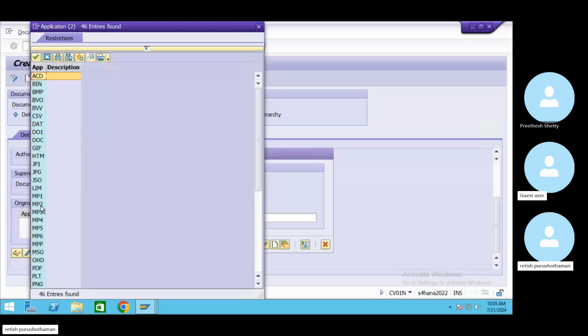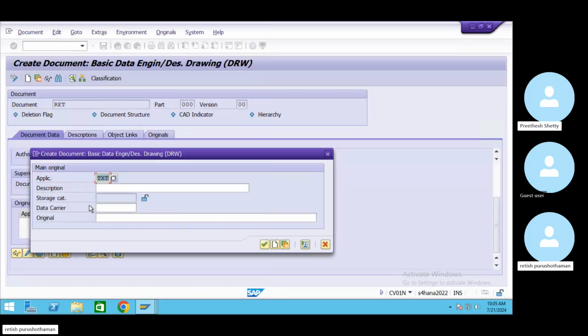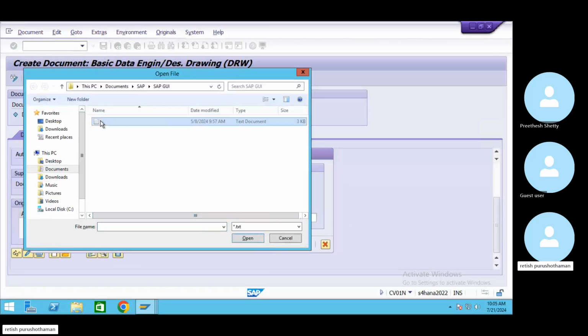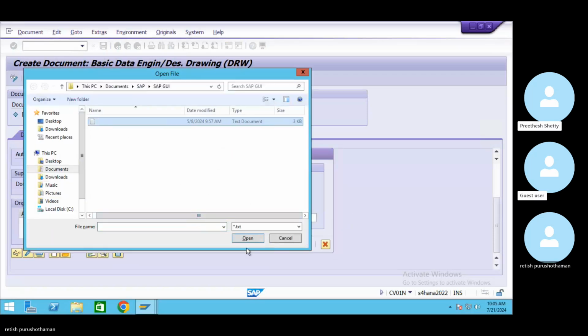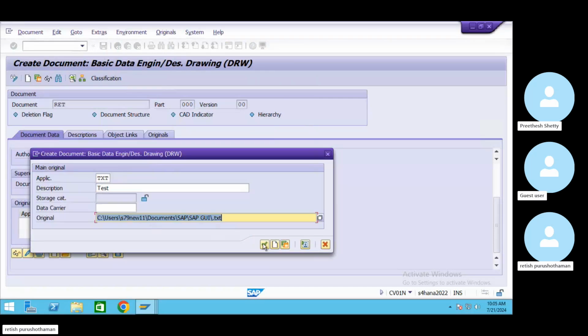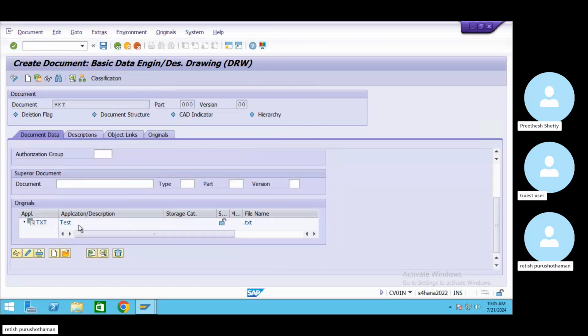Application TXT. Say test file, and I can attach a TXT file. See this one? I can open and attach it here. So I have attached a TXT file here.